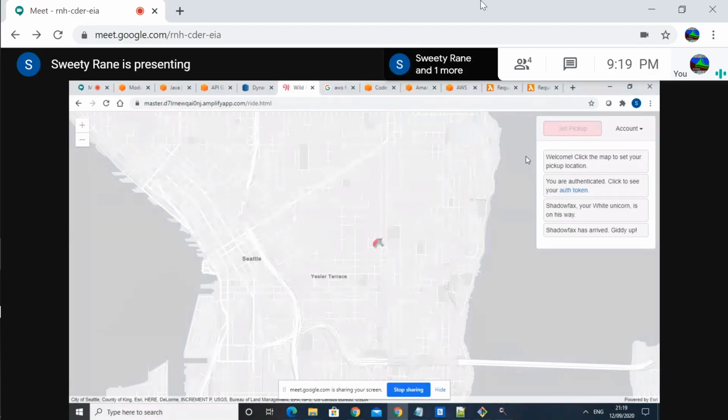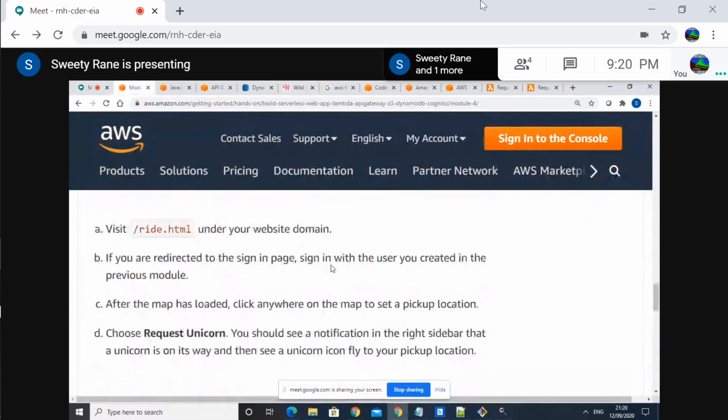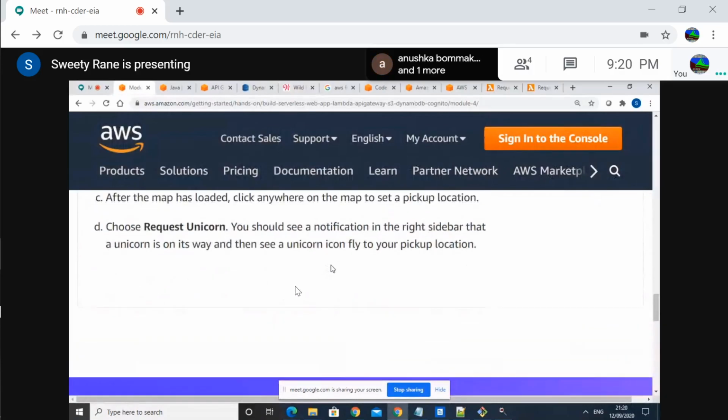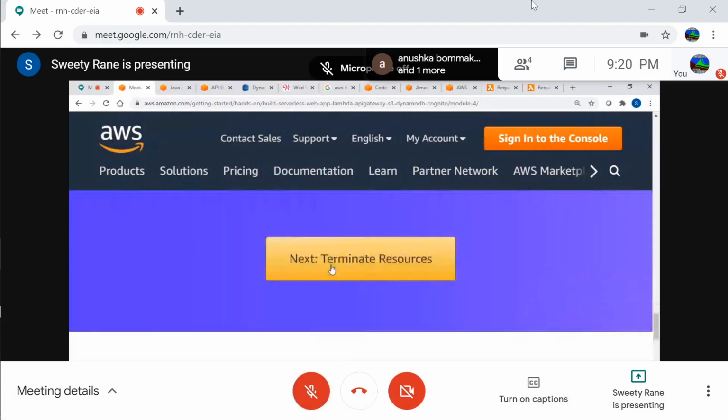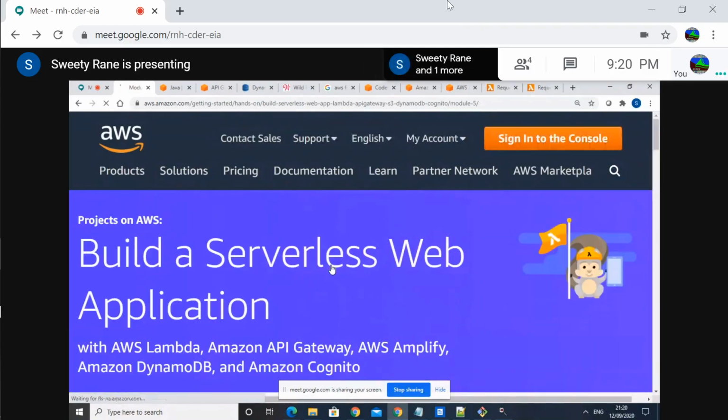So can you go back? I think the next step is just deleting all the resources. Can you verify? Done, na? Yeah, you can just read terminate resources, but I don't think we should delete the resources for now. So can you just read through it?